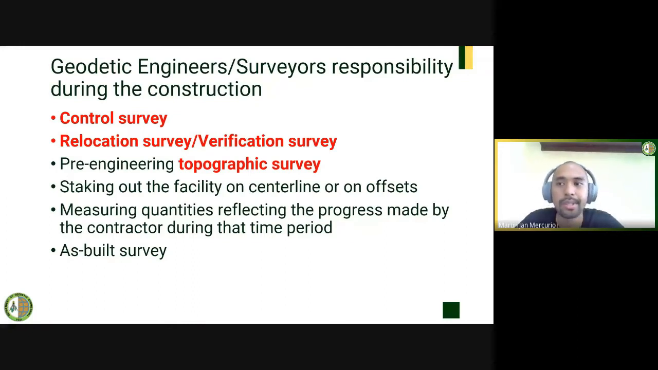Maintain the control points, conduct relocation survey, conduct topographic survey as required in designing, then staking out the facility on centerline or on offsets. If you are familiar, if we build something, we need a reference. We need to stake out points for that. The builder or the contractor will have a reference for him to build the structure. It could be a road, a building, or any kind of construction.